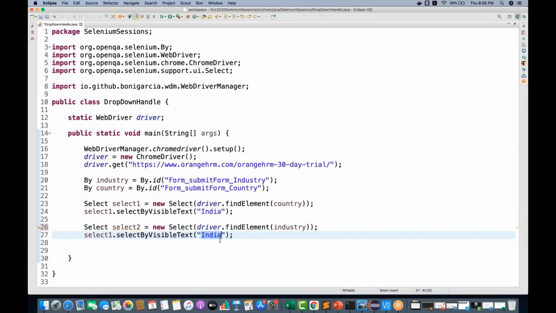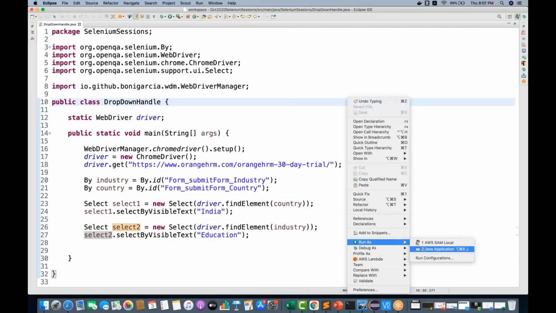So then I'm passing education over here. This is the industry dropdown, so from select two I have to select education, and from the country dropdown I have to select India. So what if tomorrow you have 10 dropdowns? Are you going to create the Select class object 10 times? No. This is the worst way of writing the code. But it will work if you run it.